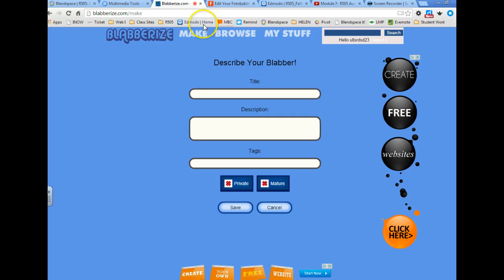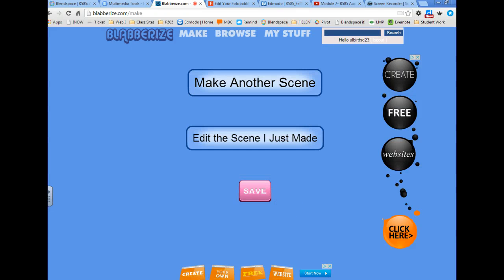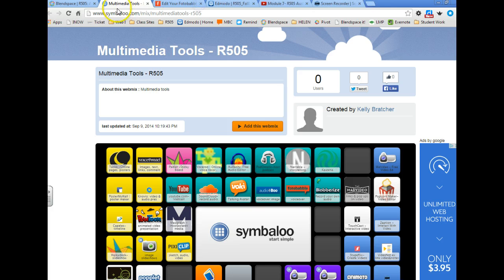Also, I don't know if you all noticed, but at the top of my screen it said allow or deny. So if you're wondering why yours isn't recording, you need to make sure that you look around for things like that pop up. You can click the check or the X on those. So that was Blabberize.